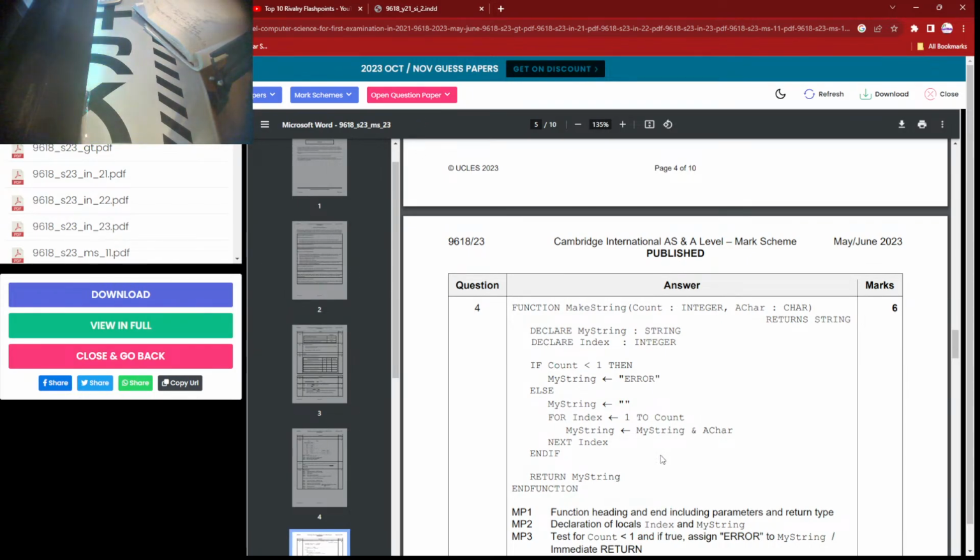So we'll start with for and function. So we have function make string, so that's 1 mark for declaring the function, and declare my string and index, so we declare new string and index. Okay, next thing we do, if count is less than 1, then my string is x equals to 1 to count. So I technically didn't properly declare my index, so that's not good. But I did initialize new string, so that's 1 mark.